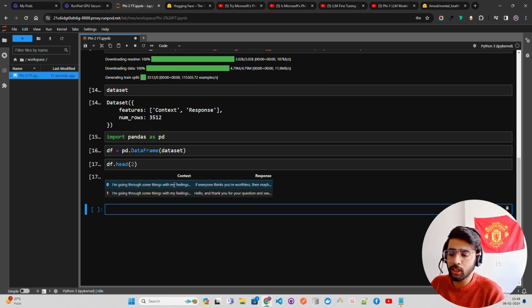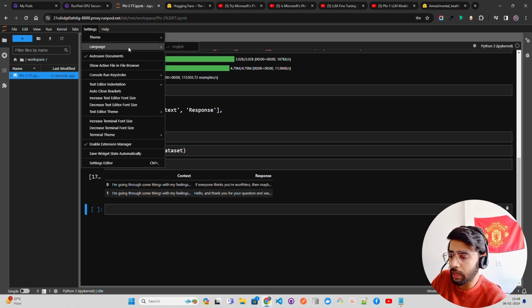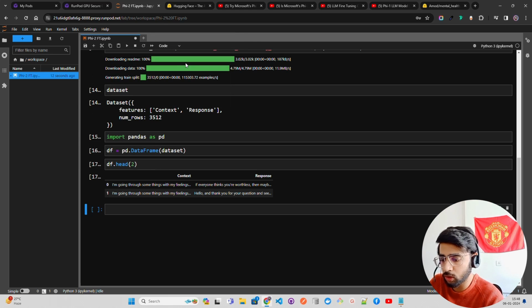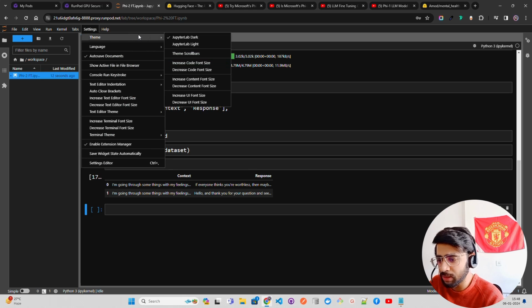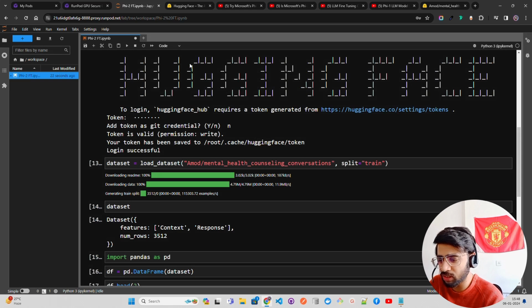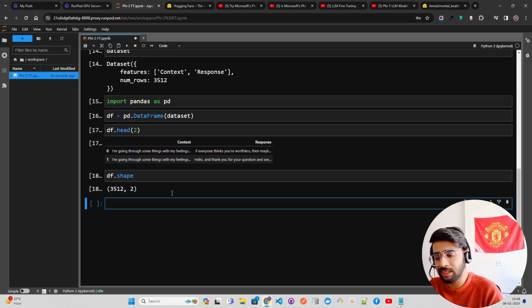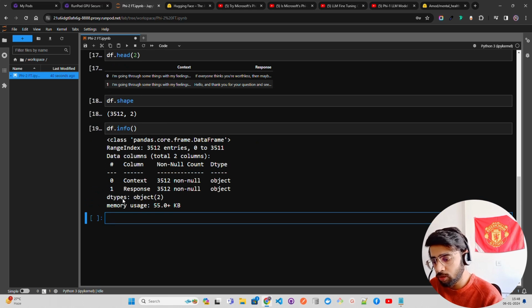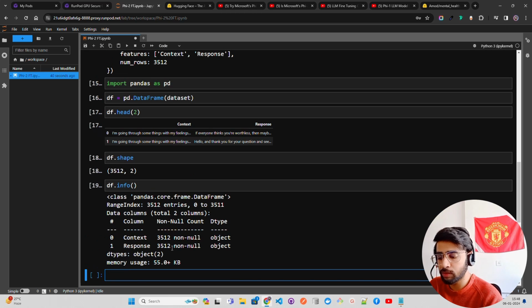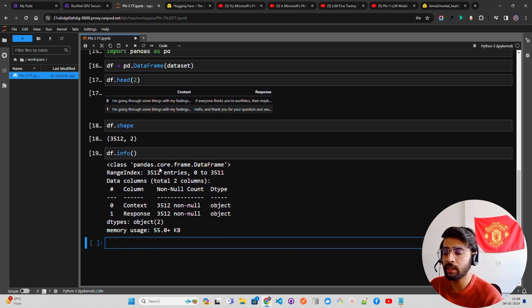If you look, this is the context and response. Can I make it even bigger? I just want to see if I can increase the code font size. Right, maximum is some px value. Okay, fine, we are able to make it. Now you can see clearly. With df.head, you can see it's a context, it's a response, it's a data frame now. Let me just do a df.info. If you look at df.info, there is no null value. The shape is 2 columns and 3512 rows, right? This is what it is.